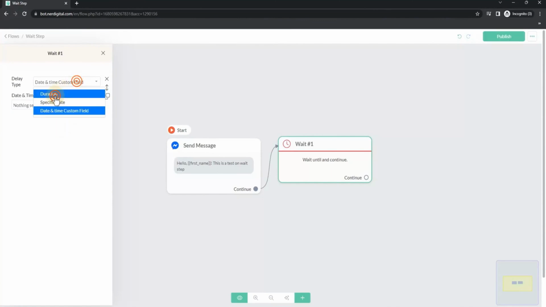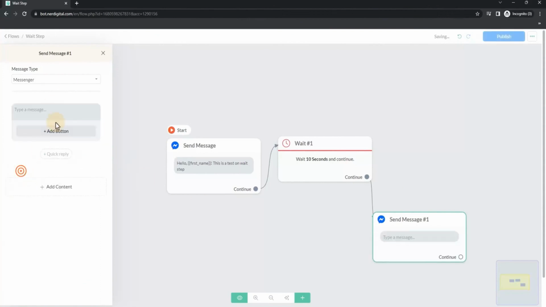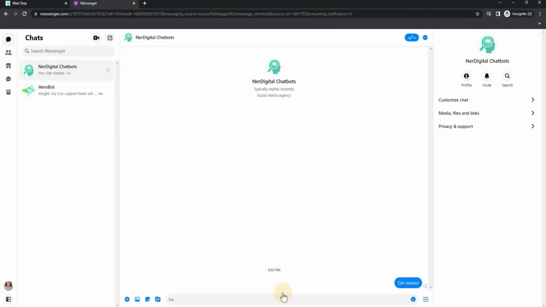In this example, let's set it to 10 seconds. Now, let's test it. Let's wait for 10 seconds. There you have it. That is how you set up and use the wait step.